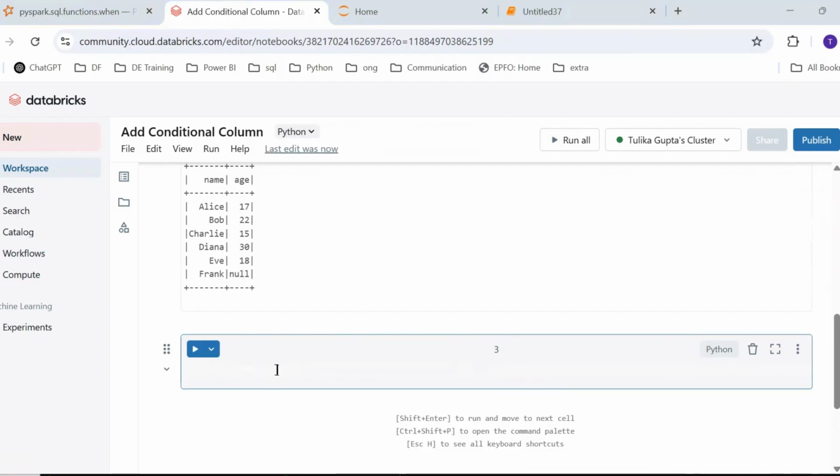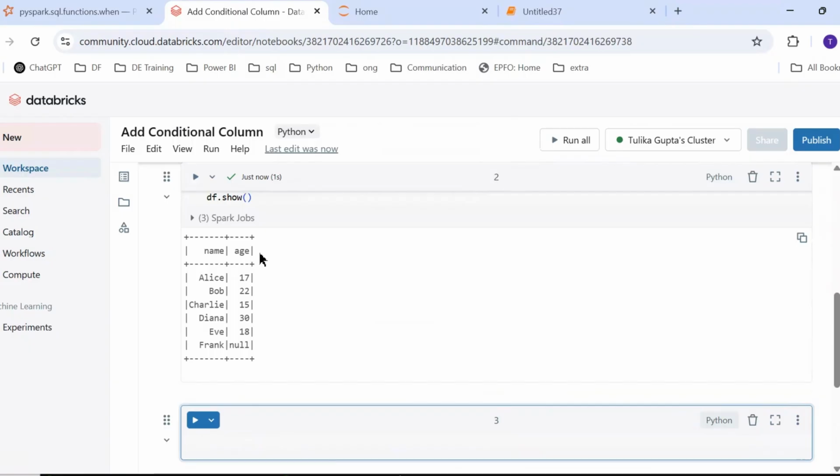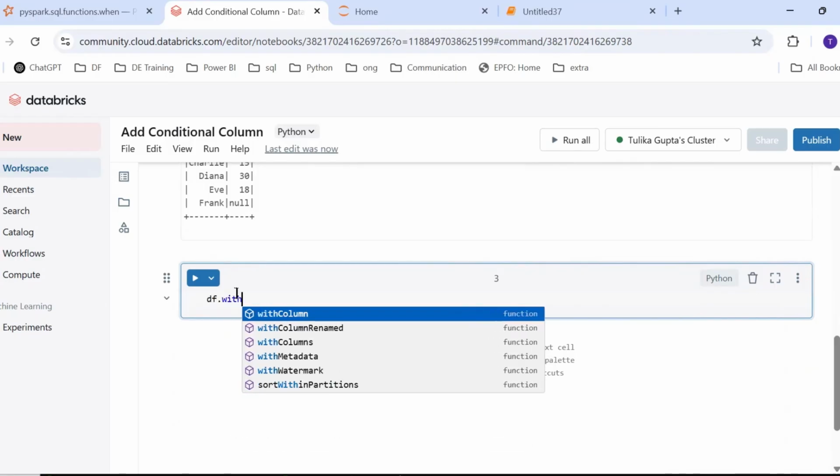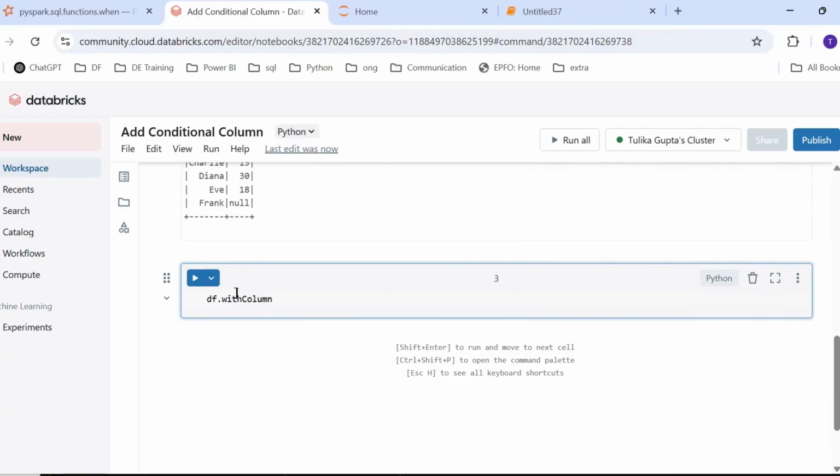Perfect. Looks good. Now it has two columns, but we want to add one more column to our data frame. In order to add one more column to the data frame, we use a data frame method that is withColumn. Now I'm going to give the name of the column. In our case, the name is age group. And then the values of the column. So it's a conditional column, so I'm going to make use of the when function. What I have to do is first import when from the functions module of PySpark.